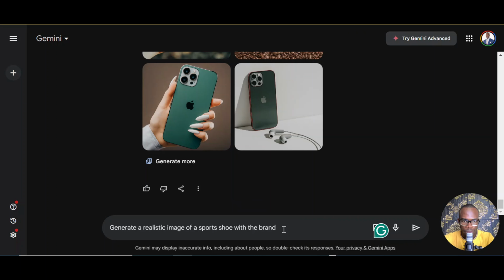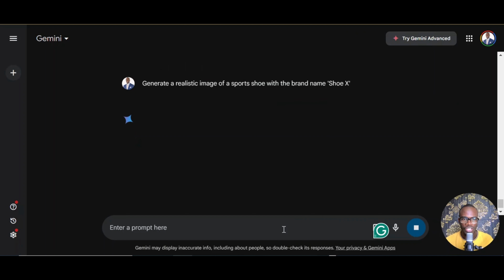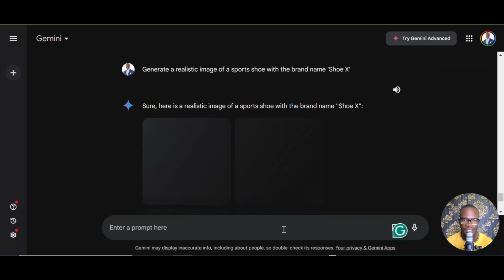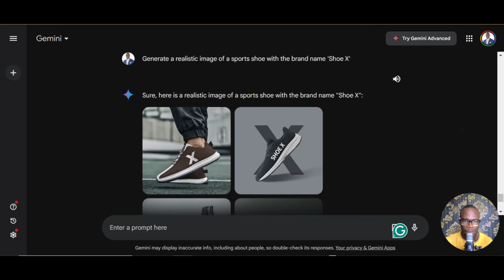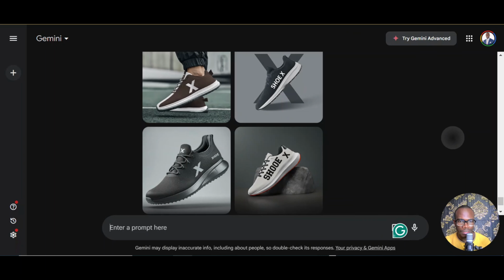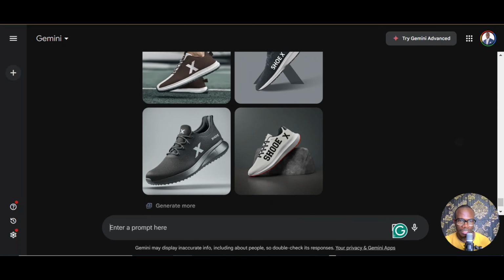So a brand name. What is the brand name, guys, for this shoe? Okay, let's make it Shoe X, and see what it generates. Wow, look at that, guys. Wow, I mean, I feel like starting this shoe line now, because this brand looks good.